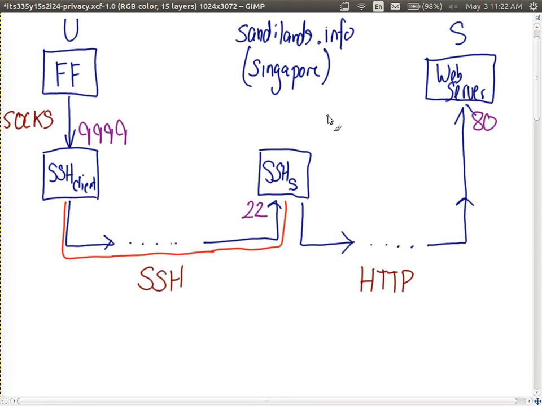Questions on our example for a VPN? Before we look at the security implications. Anyone used a VPN before? Some people may have. Any questions?